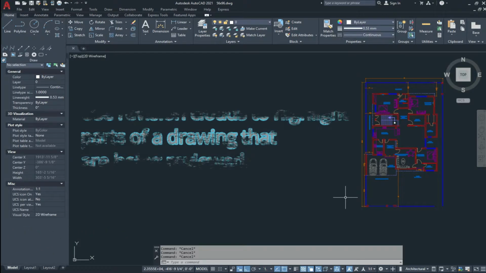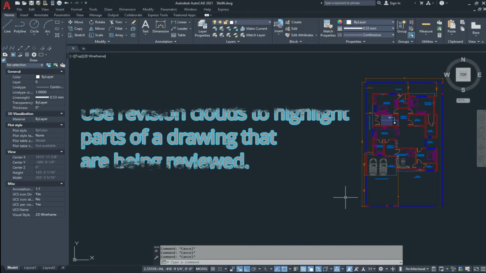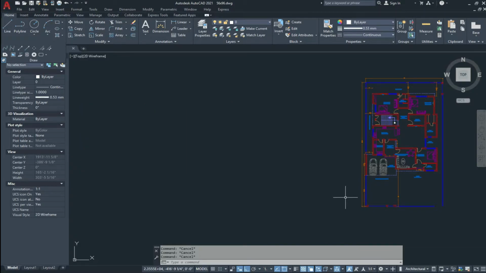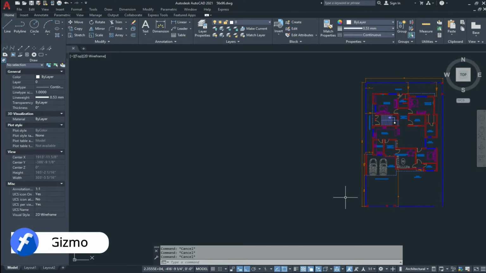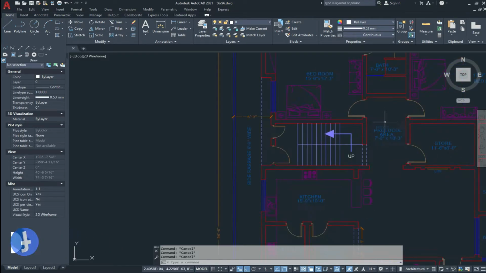Now we see the purpose of using it. We use a rev cloud to highlight the part of a drawing which is being reviewed by a CAD draftsman. When you are checking the drawing and you see any error in the drawing area, you can highlight it with the rev cloud. When you send it to the draftsman and he opens the drawing, he understands that he should review that point. So this tool helps us to correct the drawing.